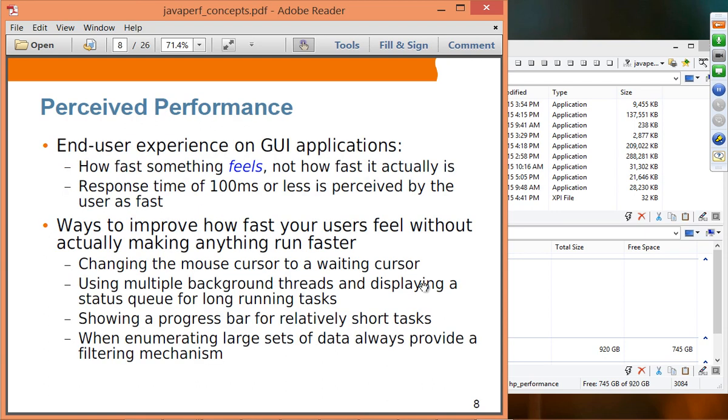Let's talk about perceived performance. It is basically related to end user experience on GUI applications. It measures how fast something feels from the user's perspective, not how fast it actually is. In general, a response time of 100 milliseconds or less is perceived by the user as normal. It might not be as fast, but it is normal. Anything over that could be considered not functioning properly.